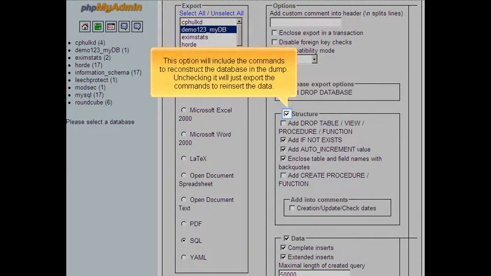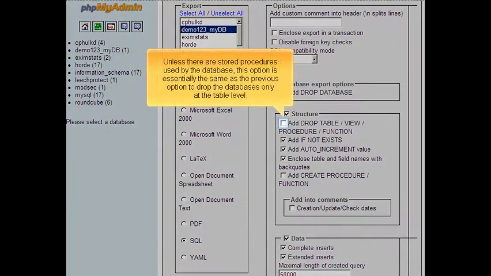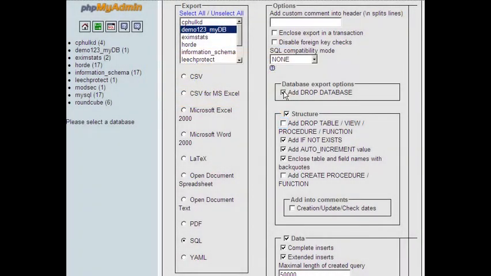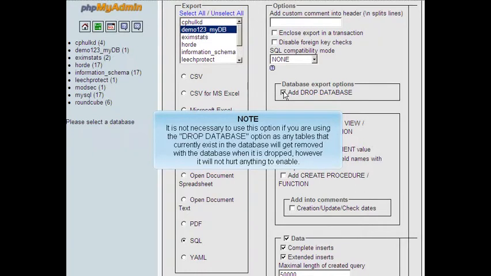This option will include the commands to reconstruct the database in the dump. Unchecking it will just export the commands to reinsert the data. Unless there are stored procedures used by the database, this option is essentially the same as the previous option to drop the databases, only at the table level. It is not necessary to use this option if you're using the drop database option, as any tables that currently exist in the database will get removed with the database when it is dropped. However, it will not hurt anything to enable.